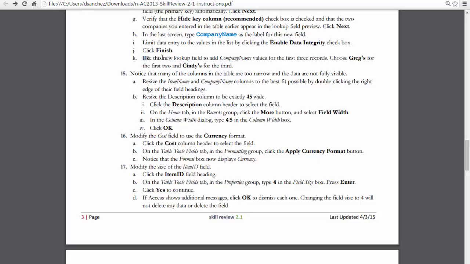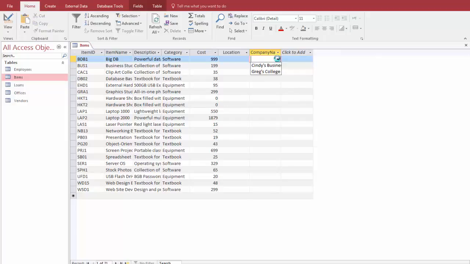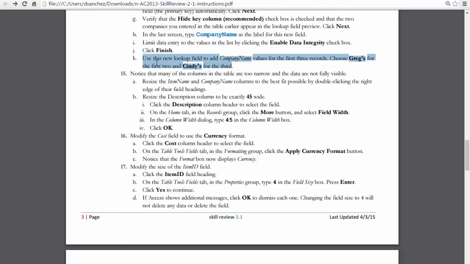Okay, so now we're going to use this new lookup field to add company name values to the first 3 records. So the first 2 are going to be Greg's, and the last one is going to be Cindy's. So basically, now it's a lookup. Here it provides a list from another table that we can choose from. Okay. So we did that. The first 2 are Greg's. The third one is Cindy's.